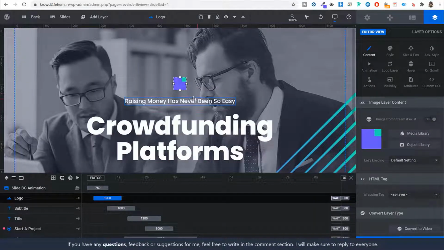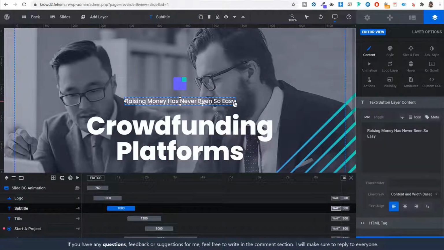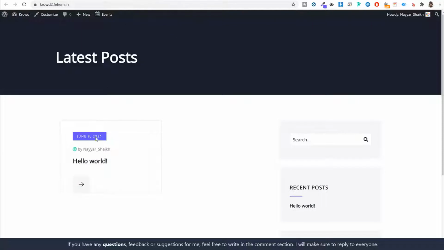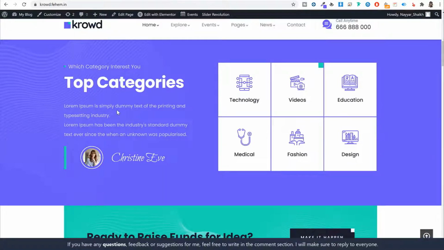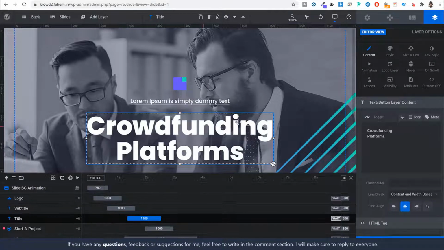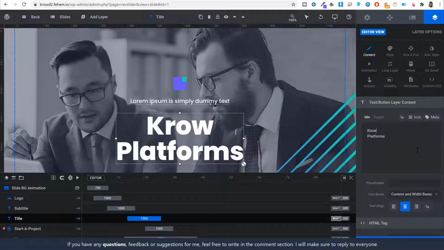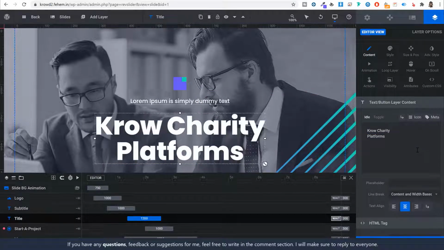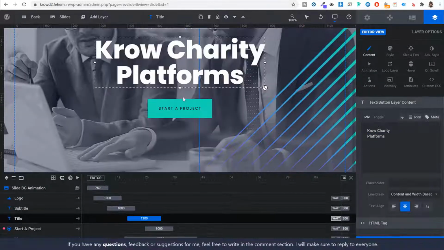Then we have this text. So if you want to change this text, you can simply click on this thing. And now as you can see at the right hand side, you can change this text and you can type in something else. So maybe let me type in some dummy text. If I just come over here, replace it. Now as you can see, we don't need to style it or anything. Styling is done. We just need to change the content. Now instead of crowdfunding platforms, let me type in crowd charity platform, whatever you want. I'm just showing you that you can do it like this.